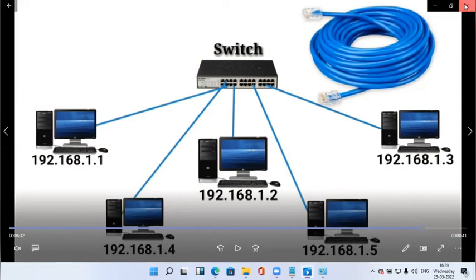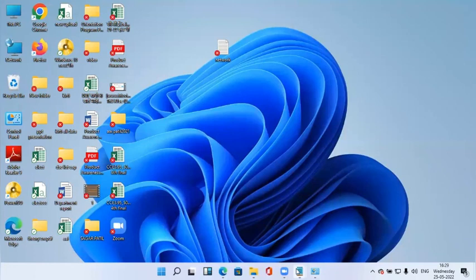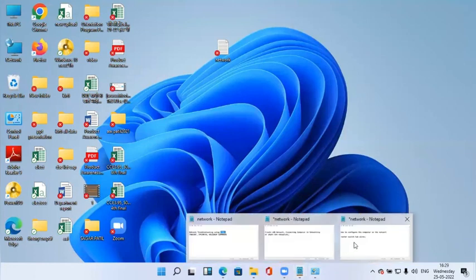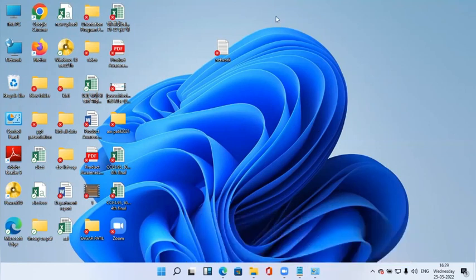The next topic is nothing but our network topologies. We will stop here, and I hope all students understand how to configure the computer network in a LAN.